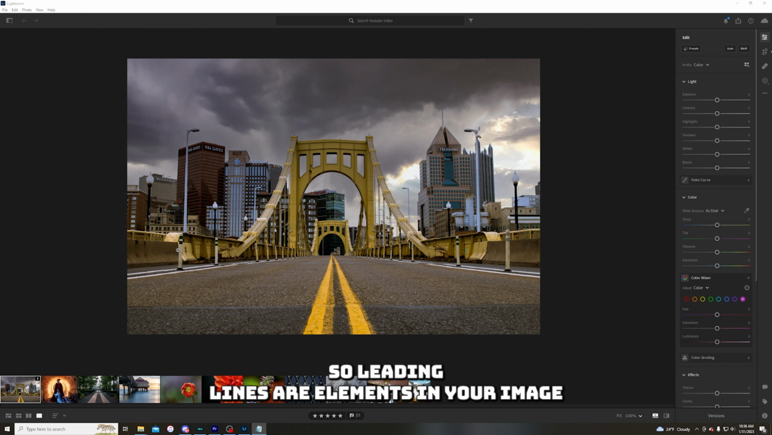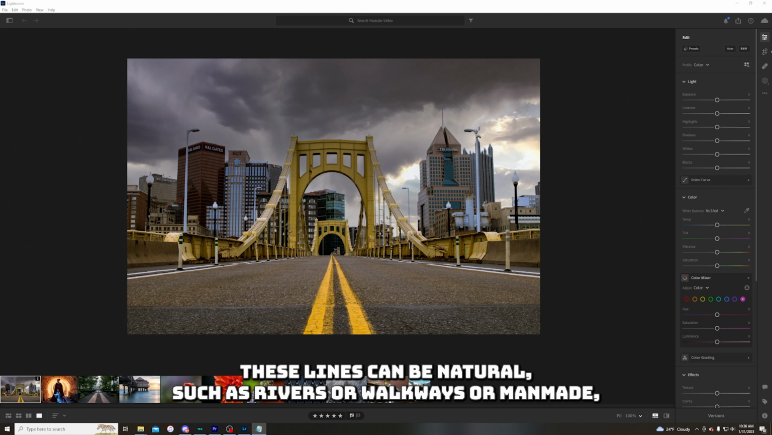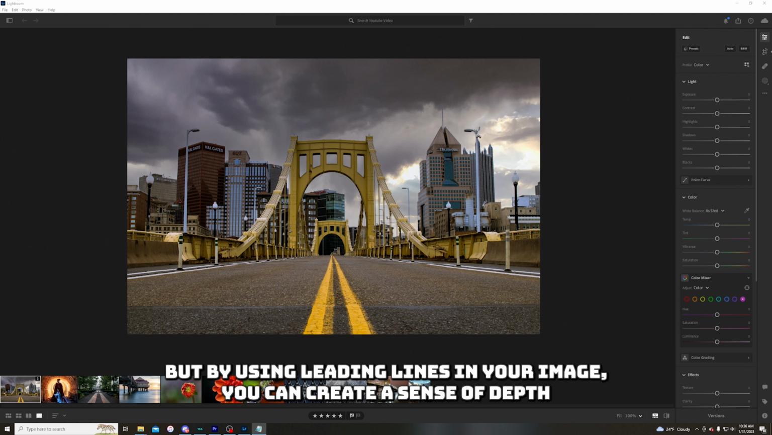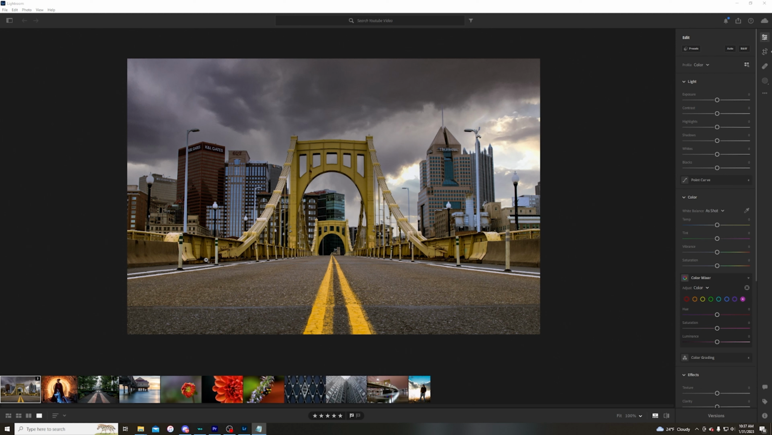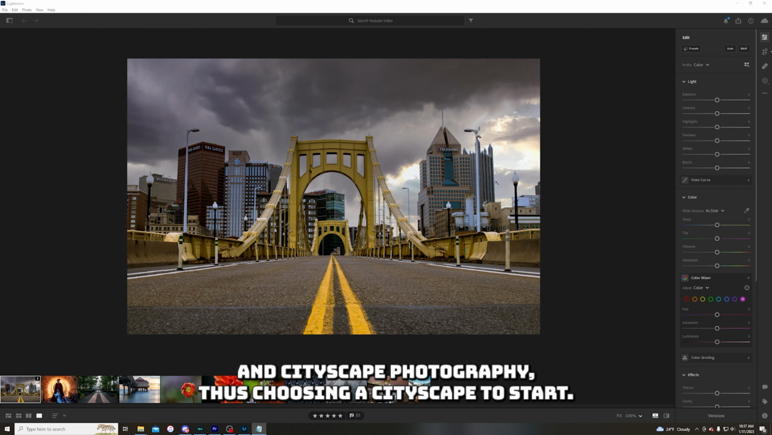So leading lines are elements in your image that lead your viewer's eye through the scene. These lines can be natural, such as rivers or walkways, or man-made, such as roads, buildings, or fences. By using leading lines in your image, you can create a sense of depth that leads your viewer's eyes through the image and or into a subject. This technique is in particular useful for landscape and cityscape photography, thus me choosing a cityscape to start.